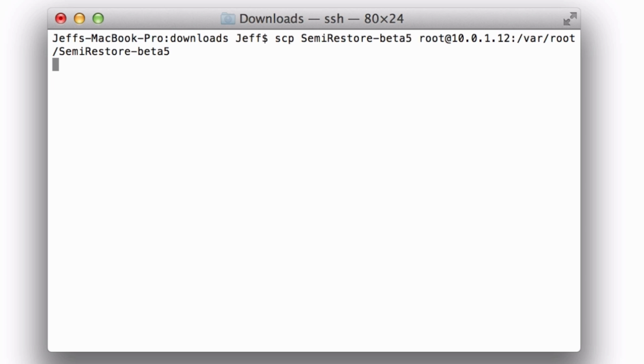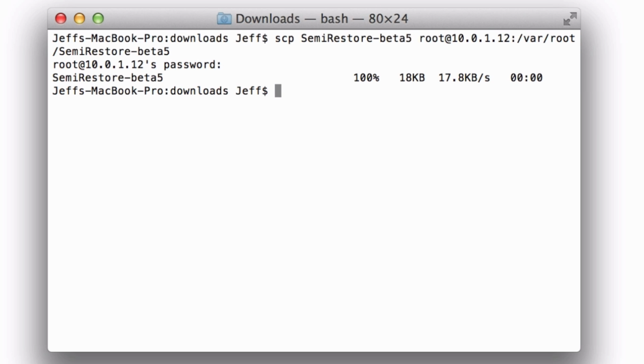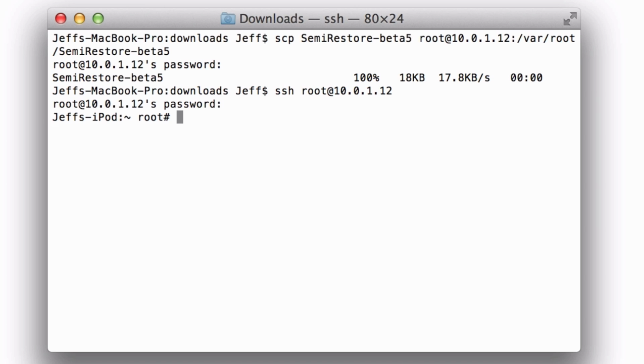It's going to ask for my password, which is Alpine. That is the stock iOS password. And you can see 100%. So it transferred the SemiRestore Beta 5 over to my iPod Touch just like that. So now I'm going to connect back to the iPod Touch: ssh root at 10.0.1.12. And then Alpine is the password. And if I do ls, you can see SemiRestore Beta 5 is there on my iPod Touch.